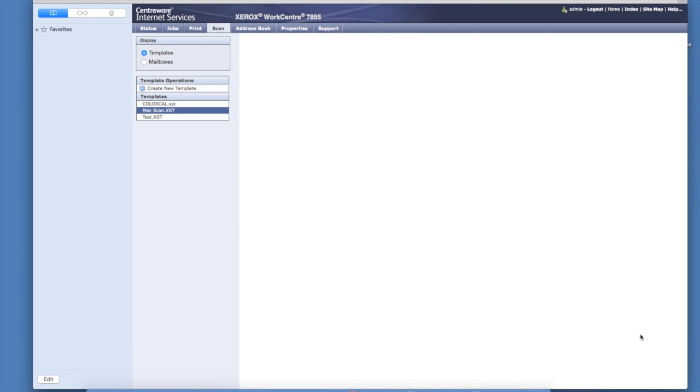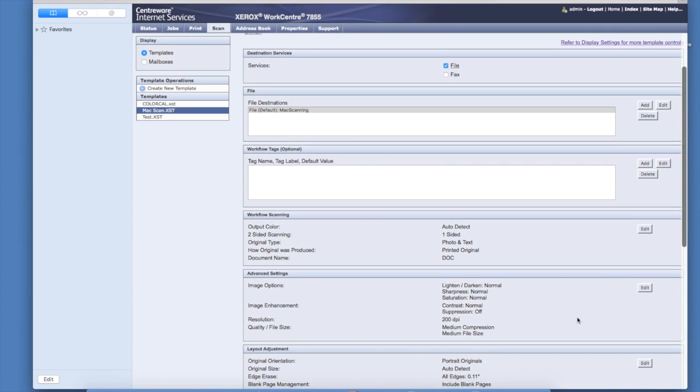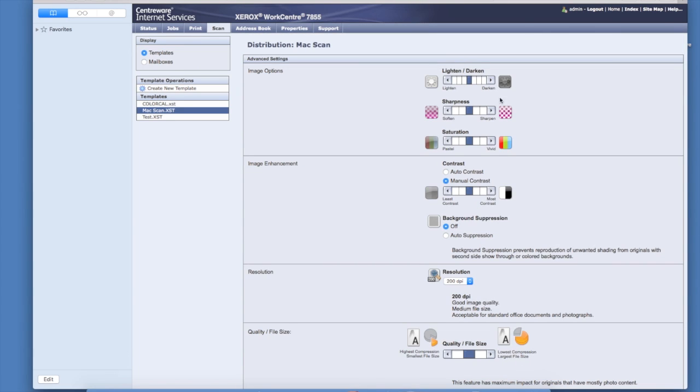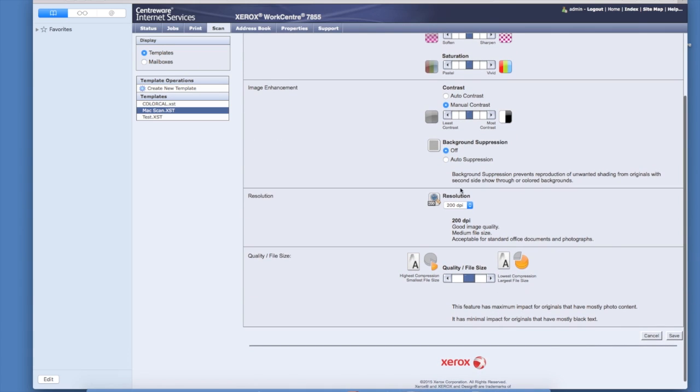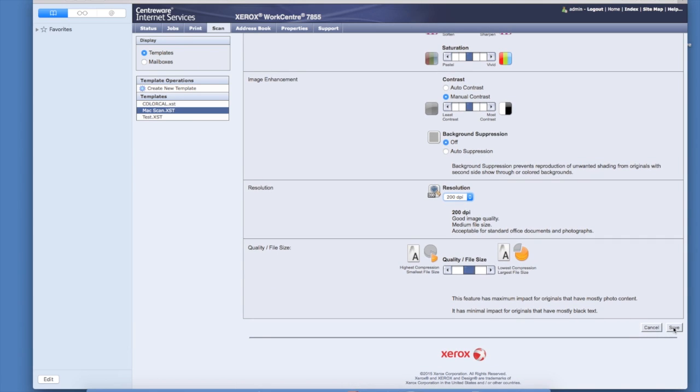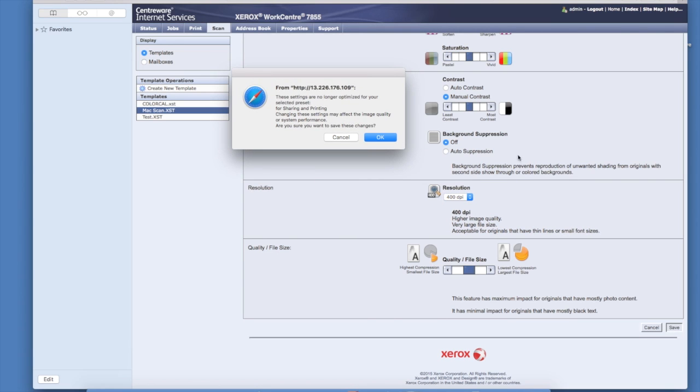With that information saved, now we can go into the advanced settings section. Click Edit here, and this will bring up the spot where you can lighten, darken, adjust sharpness and contrast, as well as the resolution. 200 dpi is great for email, all the way up to 400 dpi or 600 dpi for high resolution files. Whichever you choose, make your selection, and then click Save. And this will be saved permanently into the template.